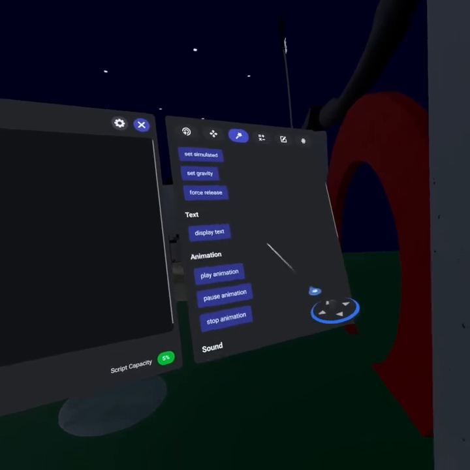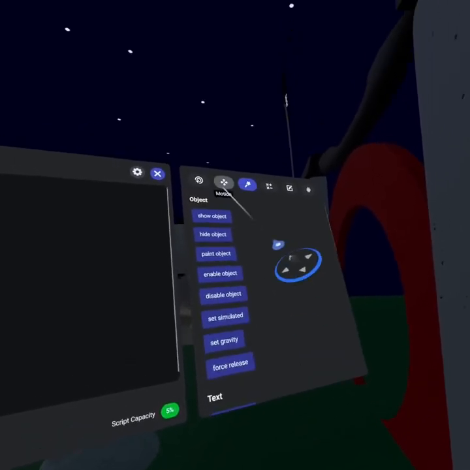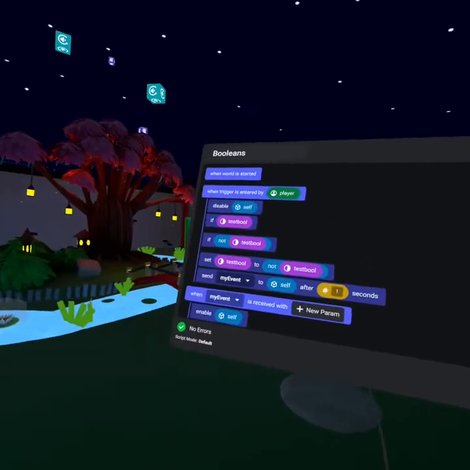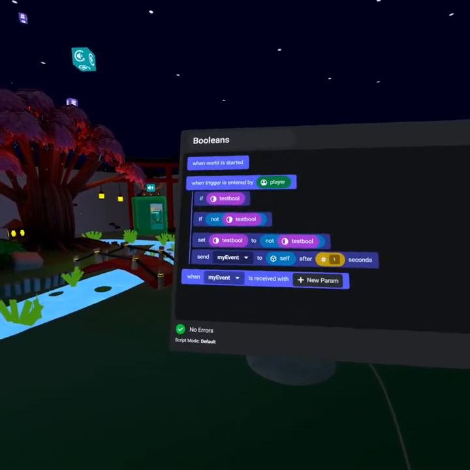And there's a lot of other options here under your actions tab and as well under your motion tab, depending on what type of object you're working with. Let me show you a trick that I use all the time.